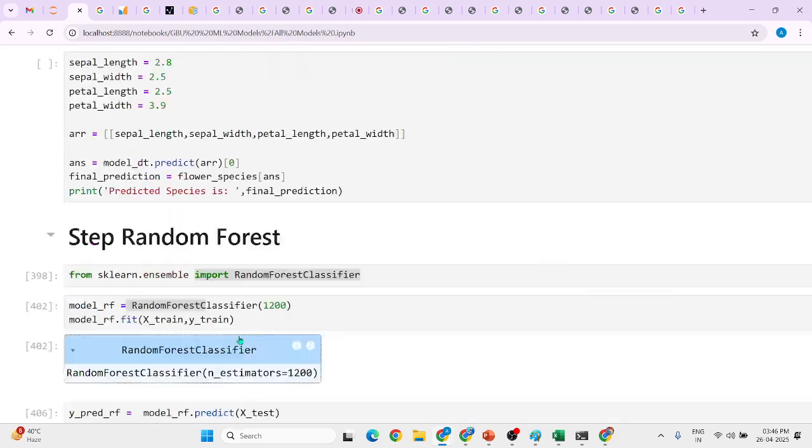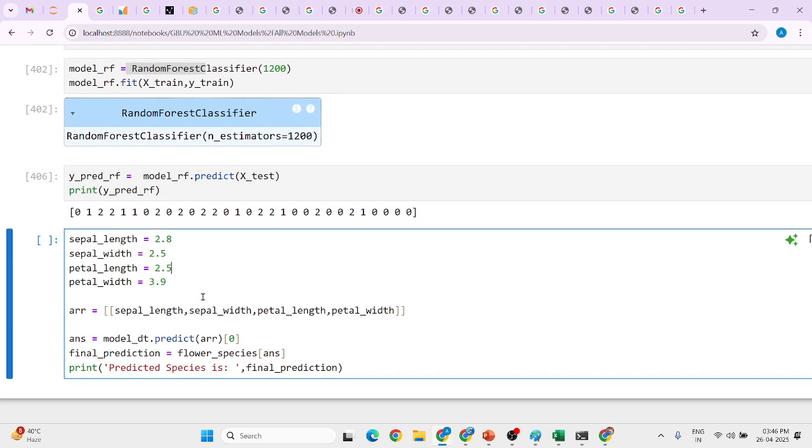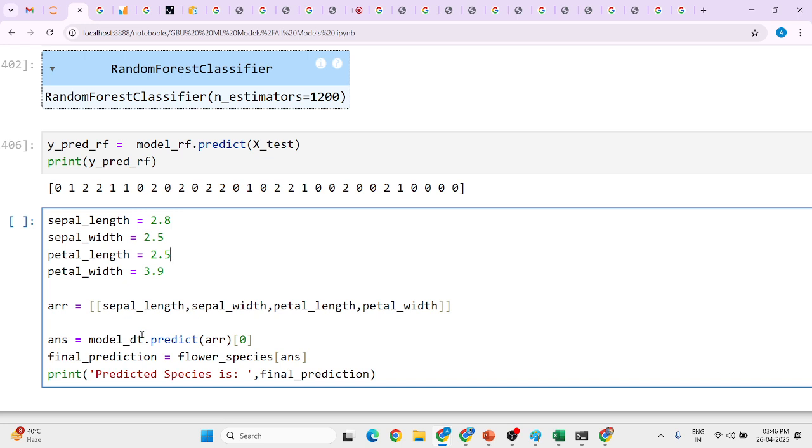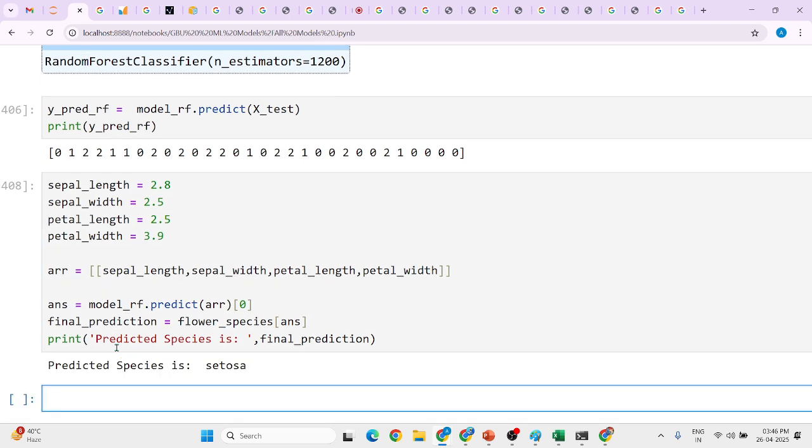Now just copy the same code we have achieved so far and paste it here. We have the features: sepal length, sepal width, petal length, and petal width. This time we don't want to use the decision tree model, we want to use the random forest model. Simply predict the values, store them inside answer, and run this code, and you will get the value setosa.